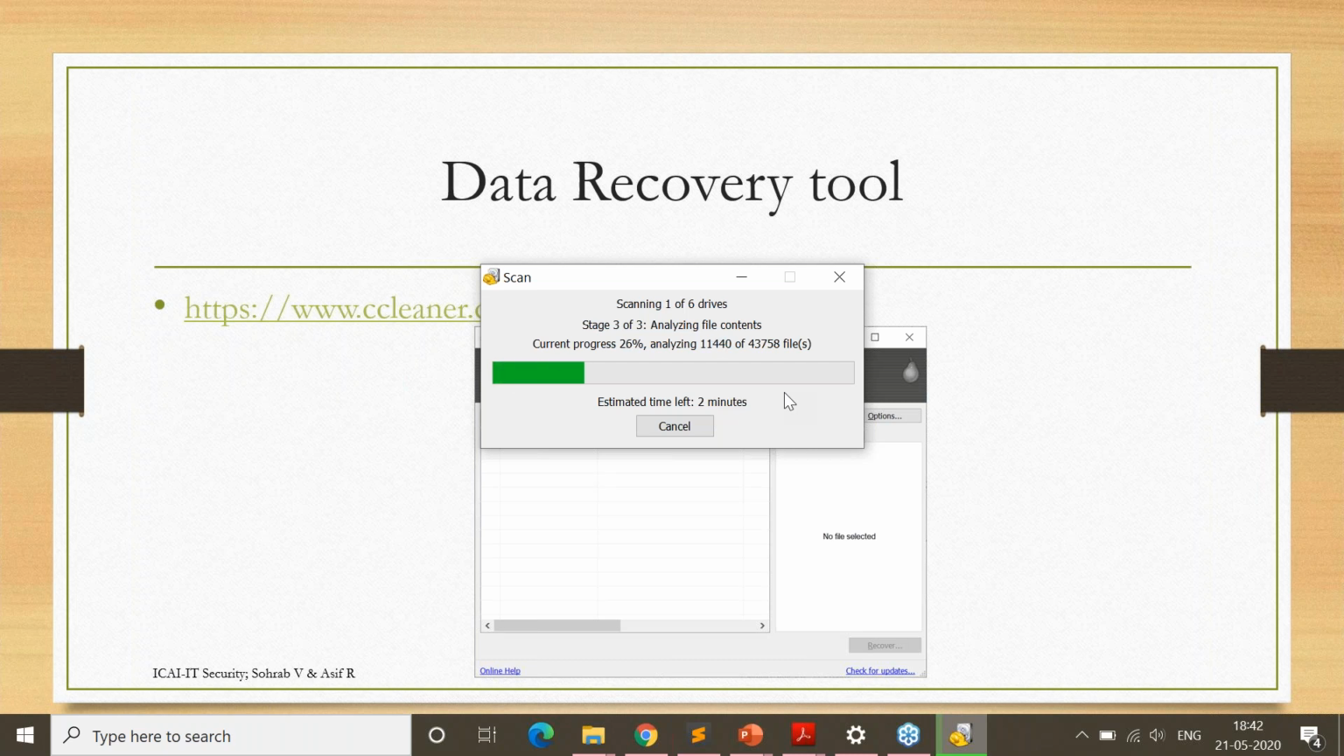All right. Will it work on the network drive file? No, it's for the system. It's not for the network file.